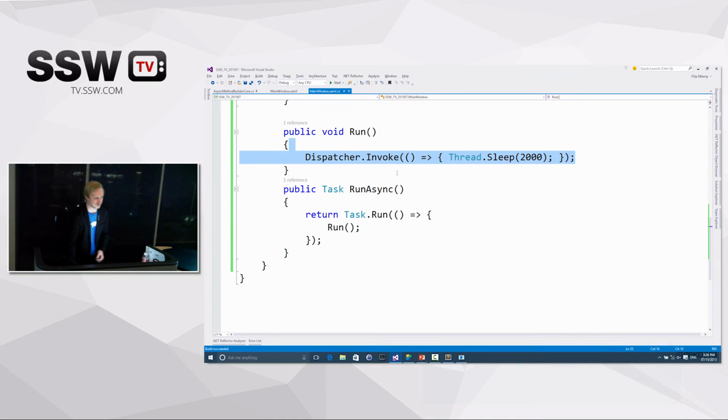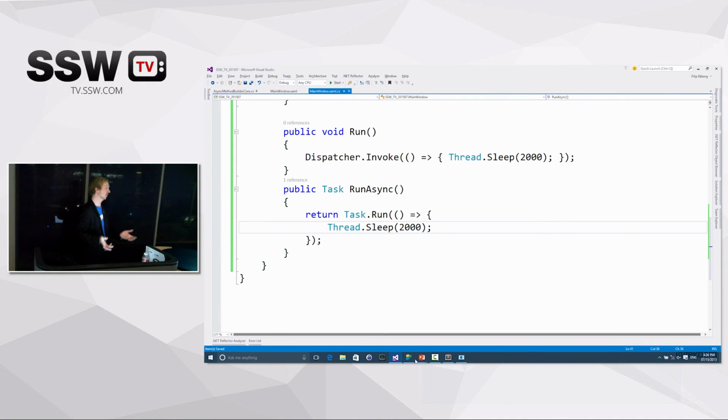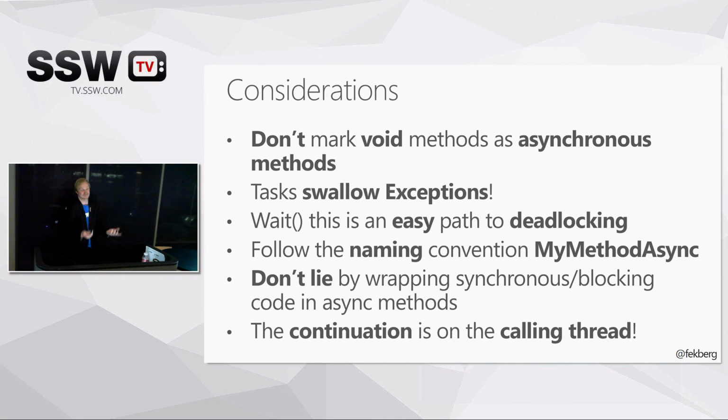So the proper way to solve this would be to copy the entire method body and make sure that you remove any synchronous behavior and just refactor that into being something that is truly asynchronous. That will, of course, change the behavior of your application and of the code, but that's why we have unit tests. So try not to lie in your APIs by wrapping synchronous code in asynchronous methods and calling it asynchronous, because that's not going to be good.